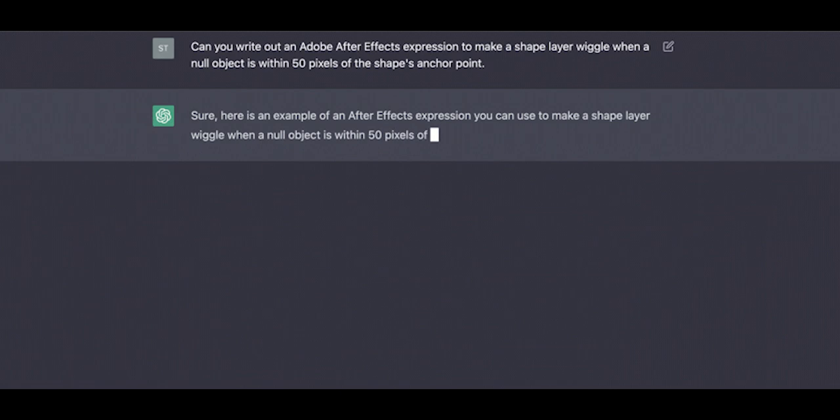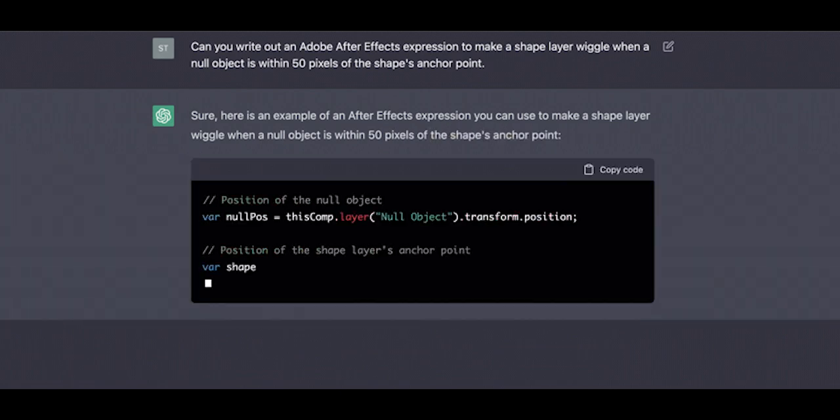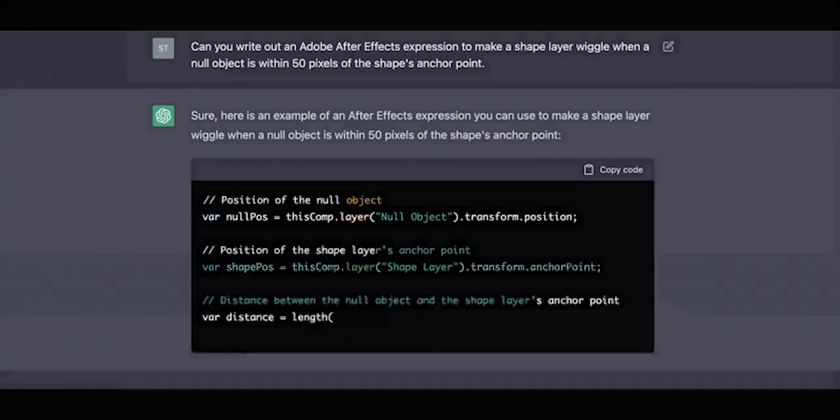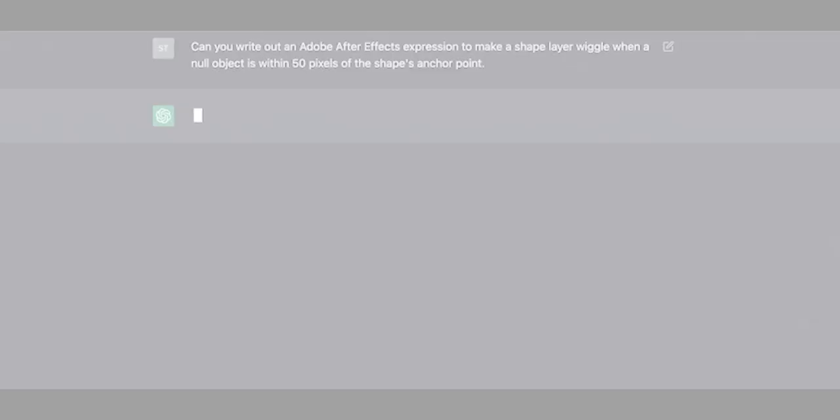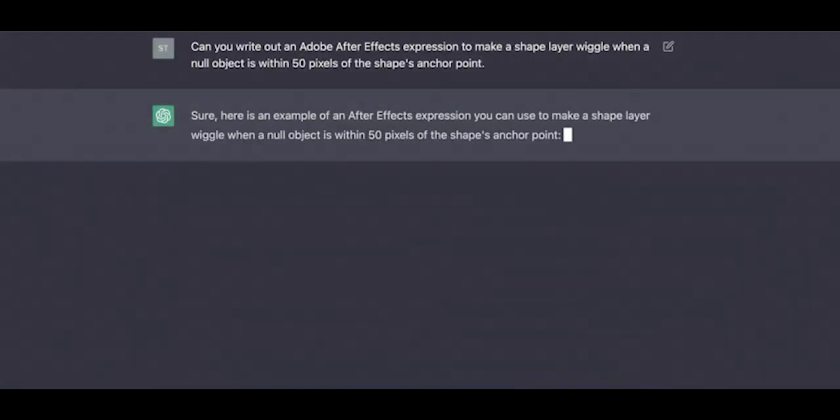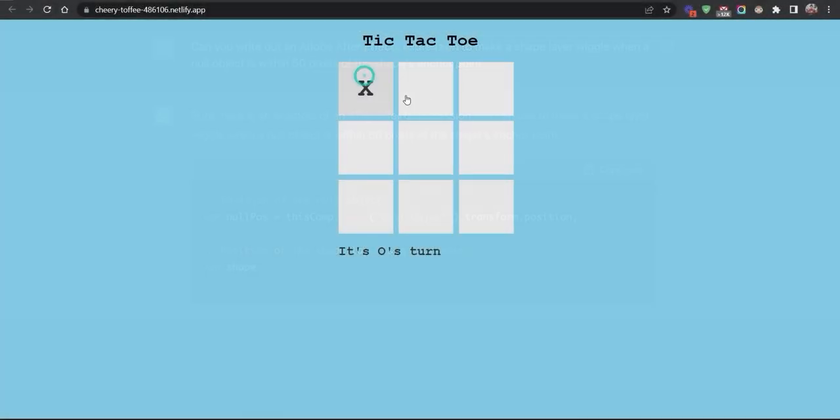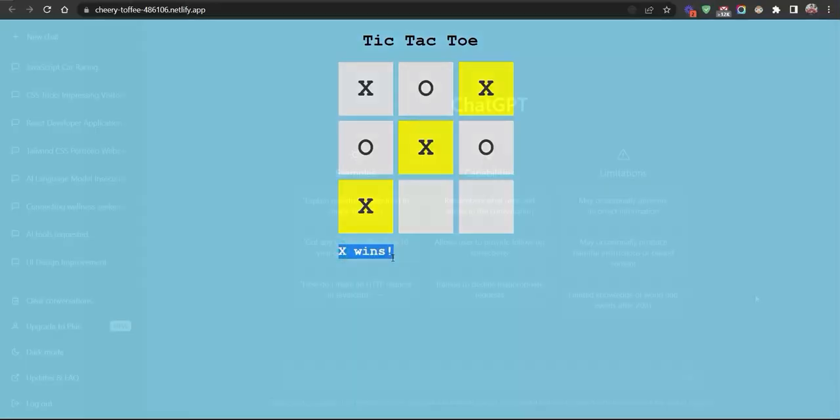It can even write recipes for you, give you a workout plan, or write a full-blown essay in seconds. It's mind-blowing what it can do, but something that really caught my eye was its ability to write code. Actually, I created an entire JavaScript game using only code written by ChatGPT.